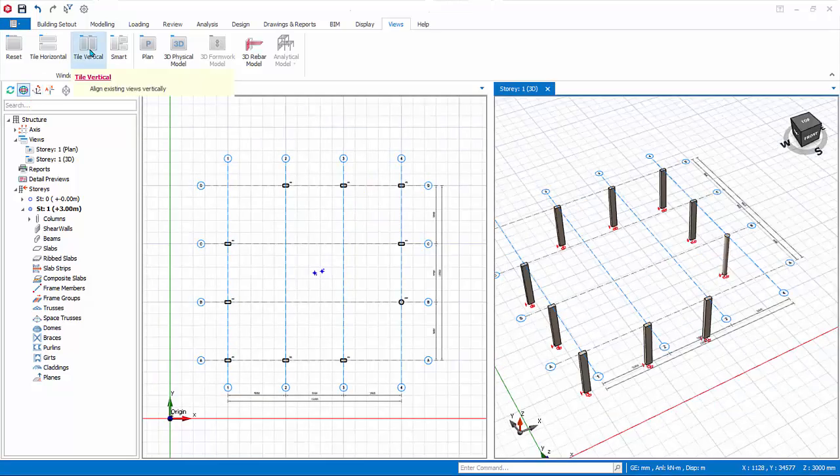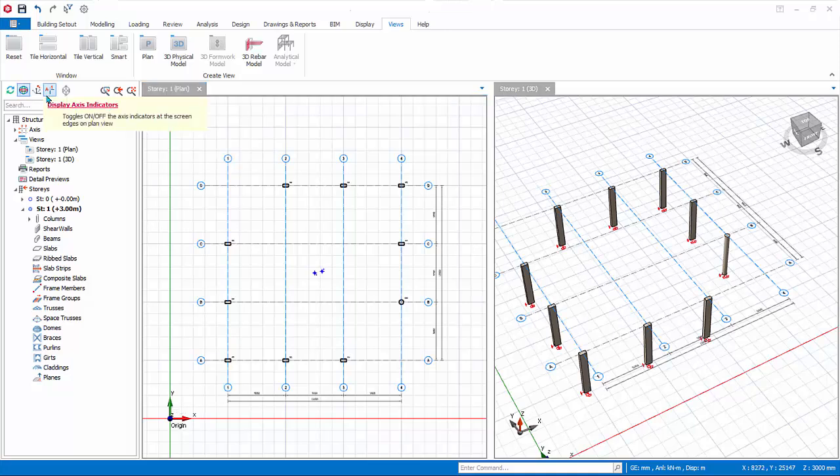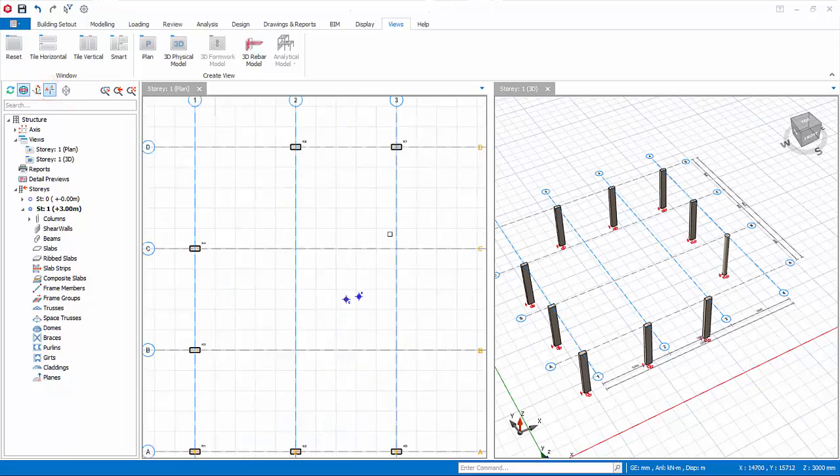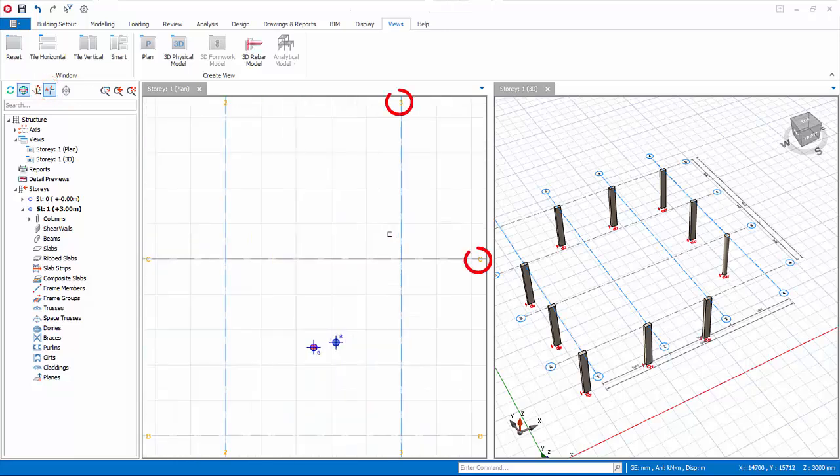The display axis indicator is only applicable to the plan view. Activate the plan view by clicking anywhere in the plan view. When activated or toggled, if you zoom in such that the axis labeled balloon is out of the boundary of the view, the axis label will still be shown.